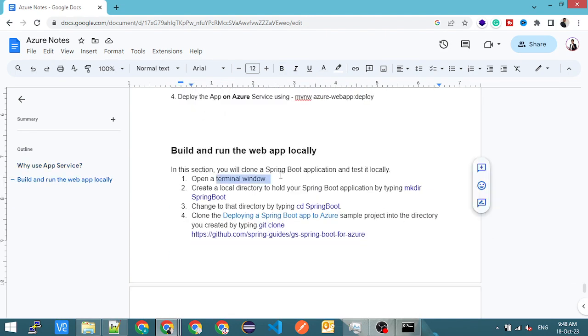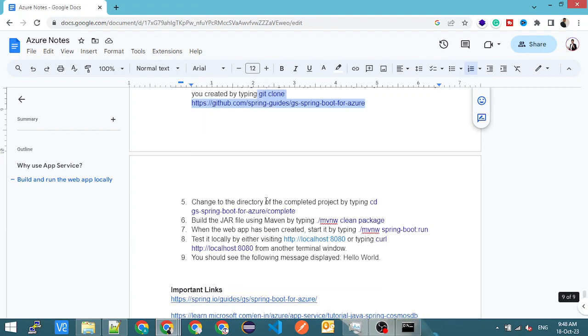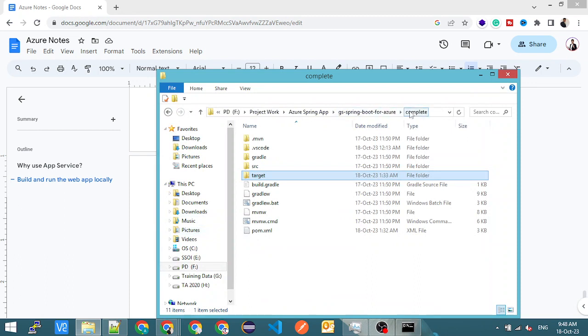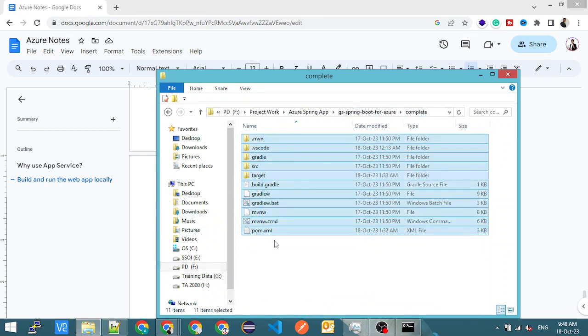So what you can do is open a terminal and create a Spring Boot folder where you want to work. I gave it a different name. Then go to that folder and run git clone. I'm copying a project from GitHub. That's it, I got my Spring Boot project. Then I am going to this complete folder, which is what I was showing you. Inside that is my Spring Boot code.